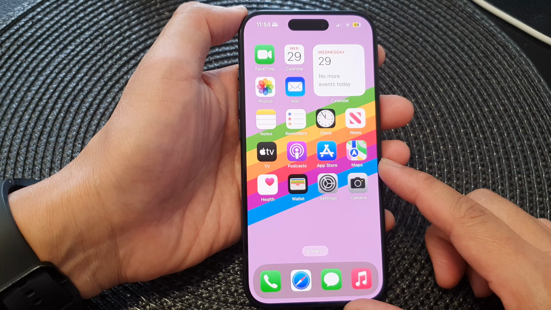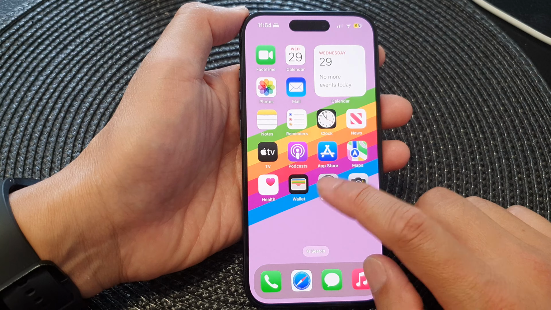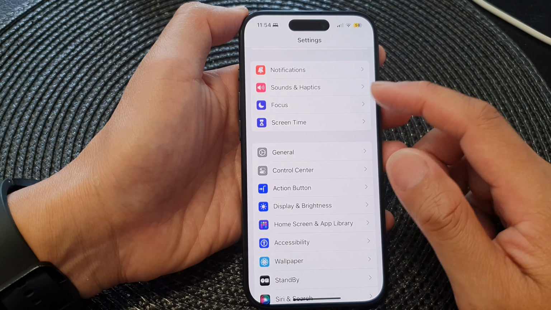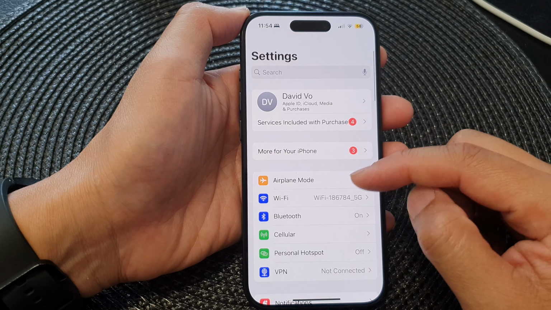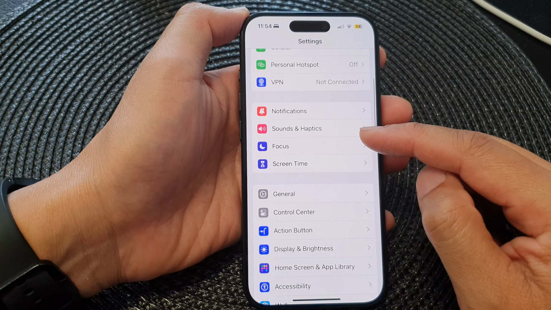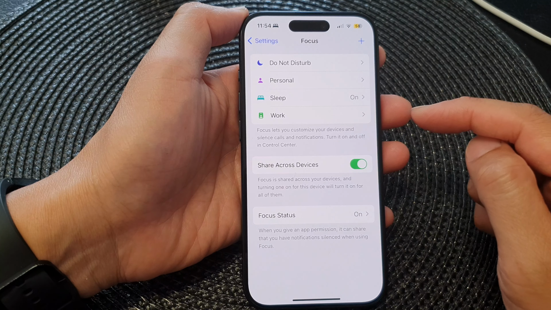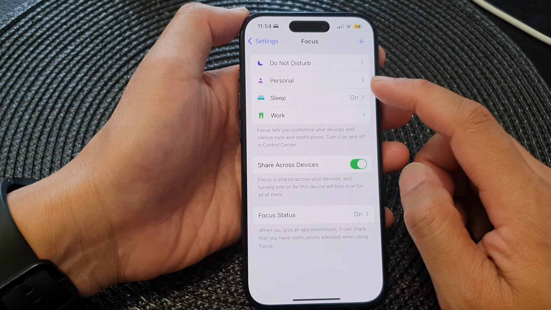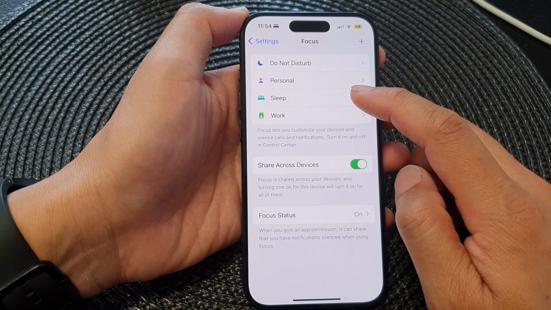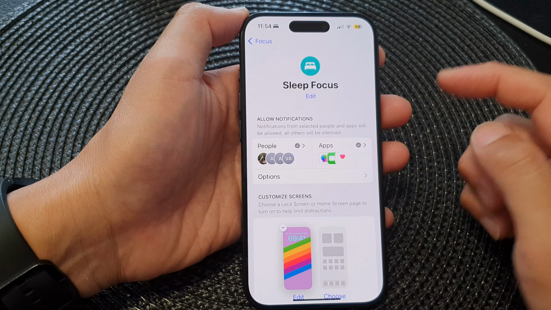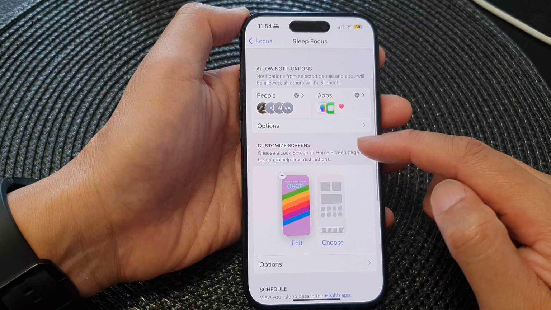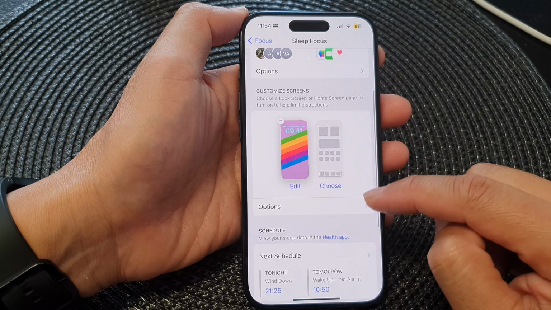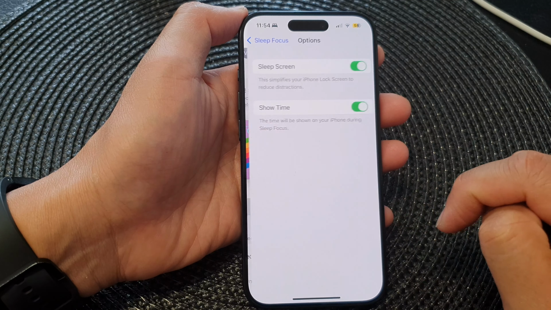And from the home screen, tap on settings. Next, in settings, we scroll down and then tap on focus. Now tap on the sleep focus profile. Then we go down to the customize screen section and then tap on options.